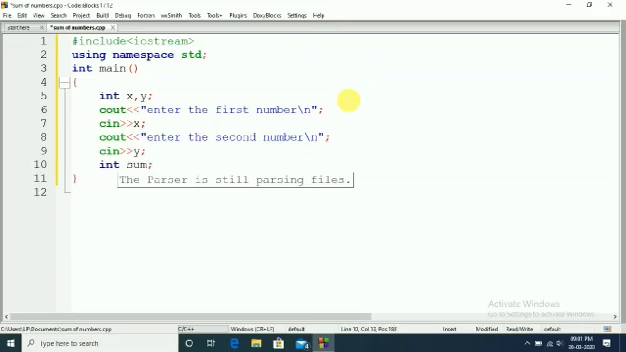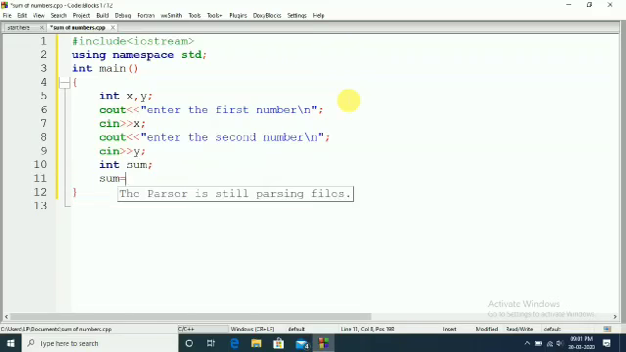So we prefer avoiding the use of endl. Why, I'll tell you in the further videos, but for now you can say that it is approximately the same thing. Okay, so now I have written this sum equals x plus y.